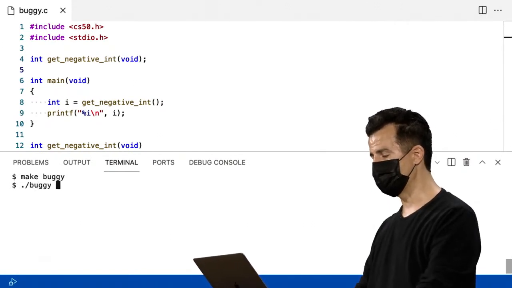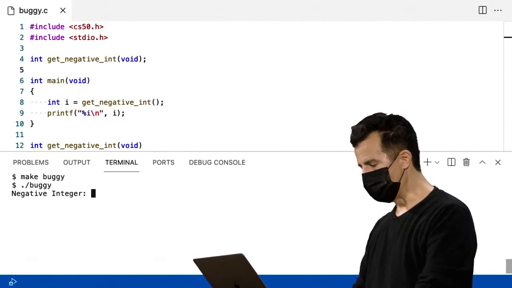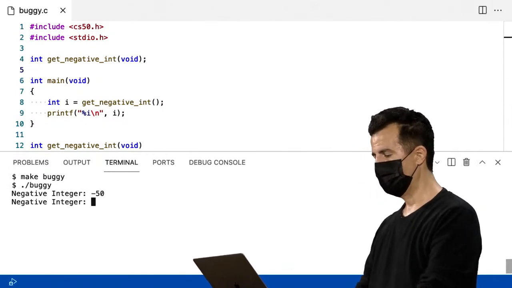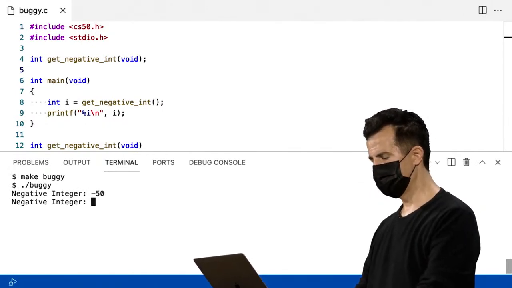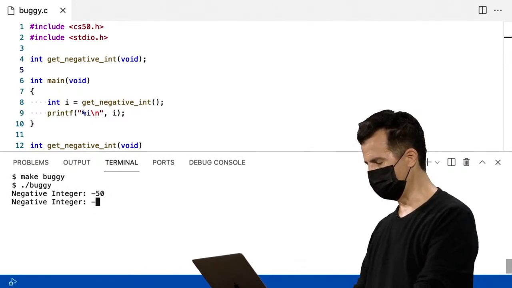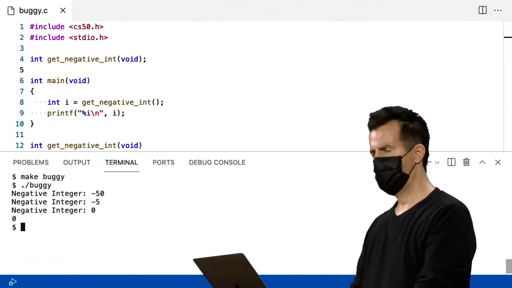And now let me do ./buggy. I'll give it a negative integer like -50. That did not take. How about -5? Maybe it's 2. No. How about 0? All right, so it's clearly sort of working backwards or incorrectly here logically. So how could I go about debugging this?